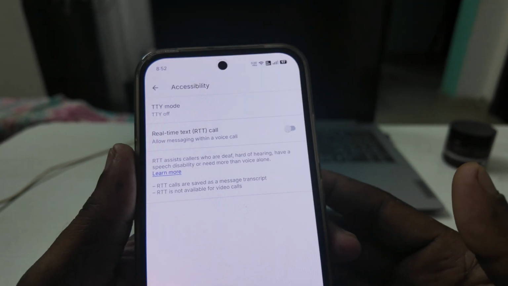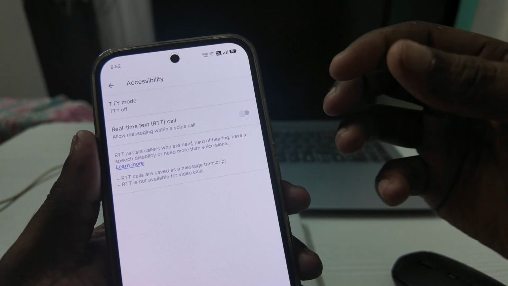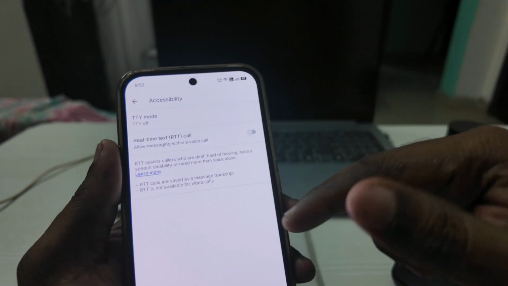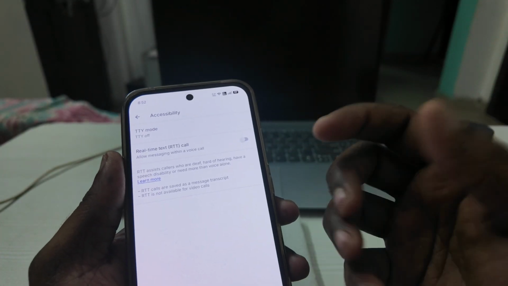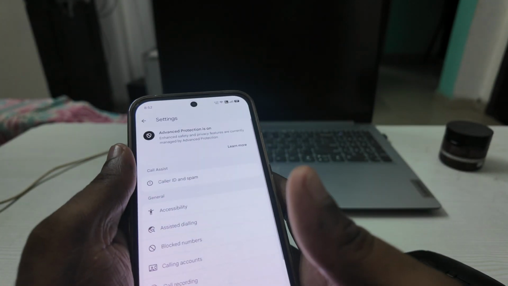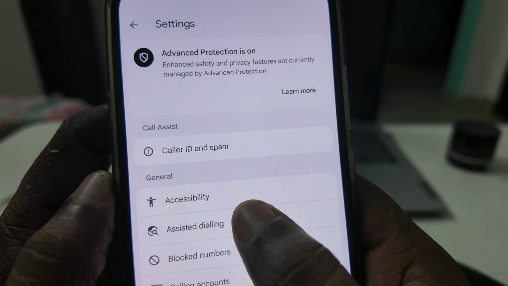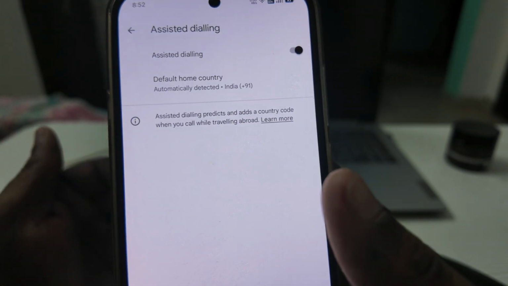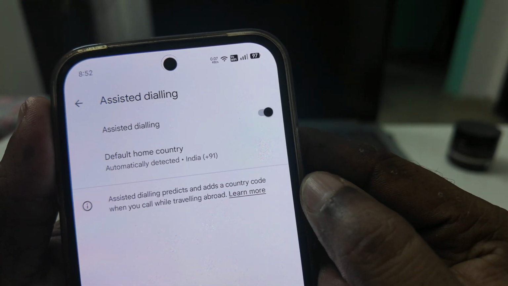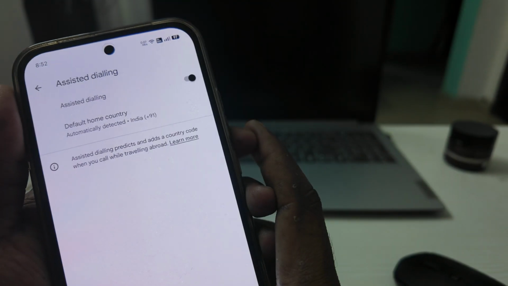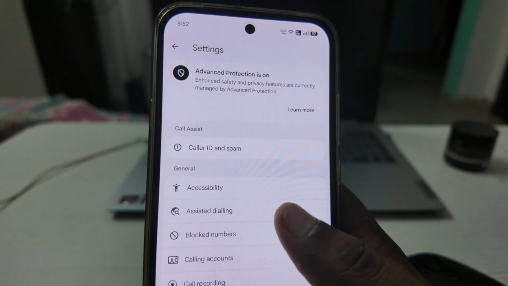Accessibility is for specially abled people. When you receive a call, whatever is on the screen, all the things will be read aloud, so that it will be something like an assistant. Assisted dialing, the second one, is especially for when you are traveling abroad, out of your country. Assisted dialing predicts and adds a country code when you call while traveling abroad. So this is for when you go to other countries.